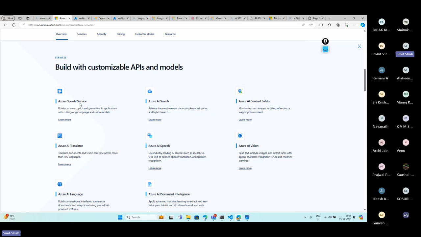Then as you would know, the OpenAI company who made ChatGPT has tied up with Azure. So whatever models OpenAI makes, it makes available on Azure as well. If you want to use those AI models, you can go ahead and use them.